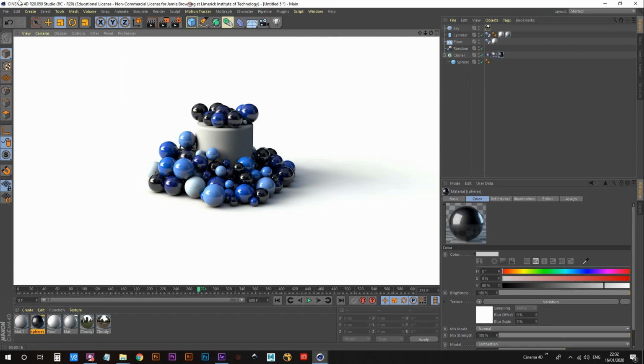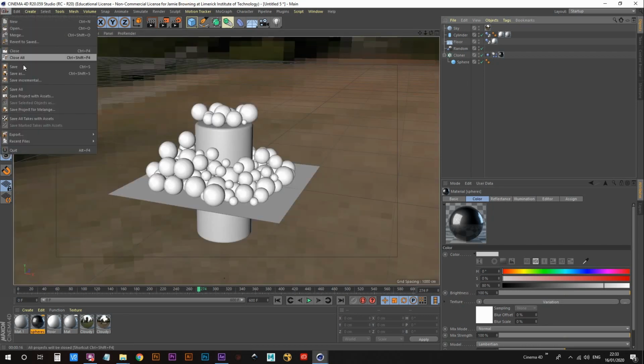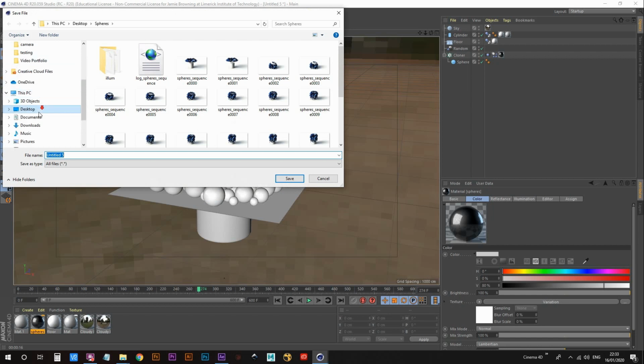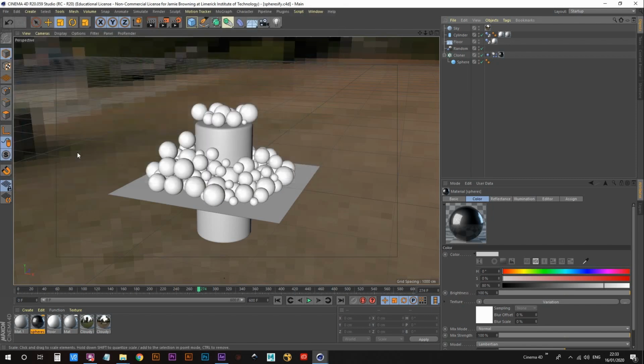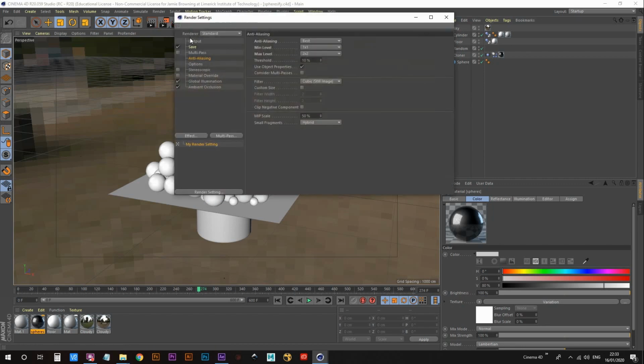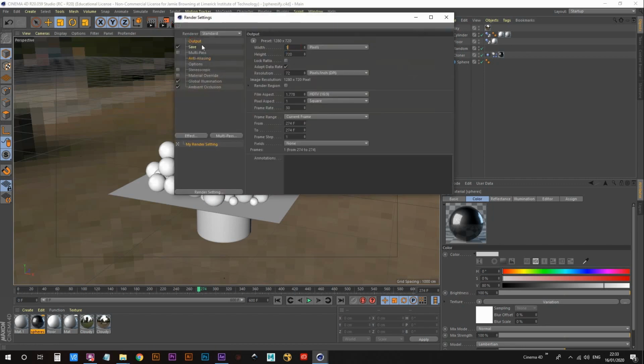So first of all, we want to save our file. Save as, save this to my desktop, and I'm going to call it spherezify. It's not a word, I just made it up. And I'm going to go to my render settings and set this to 1920 by 1080. And we are going to go to render. I want to render about 400 frames, so set this to all frames.